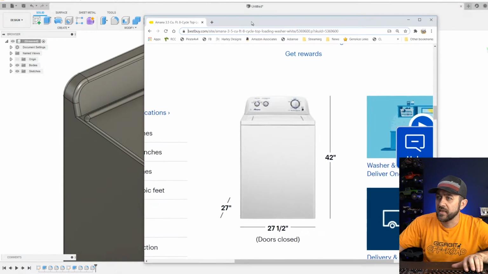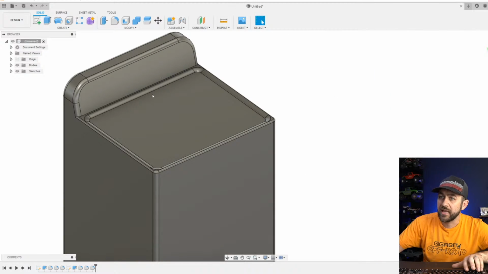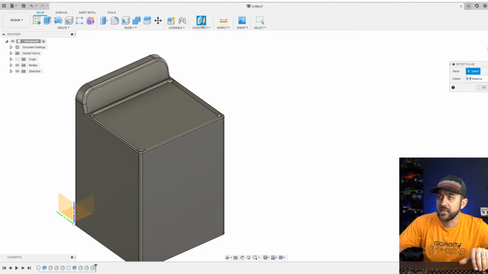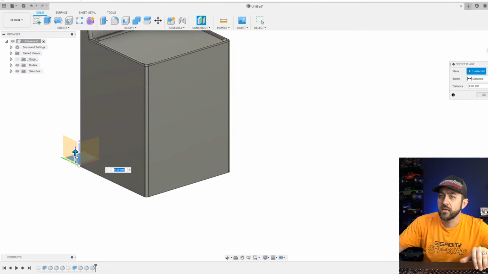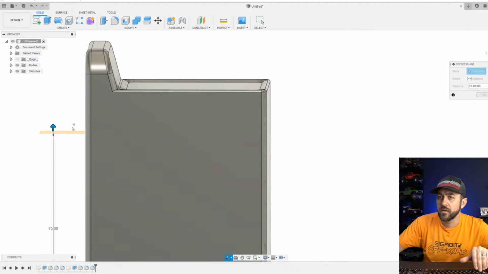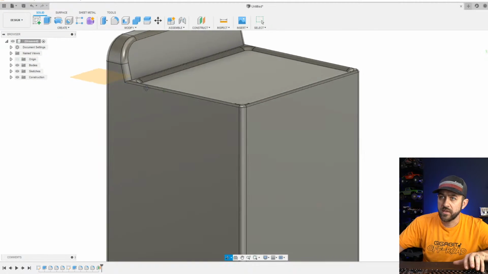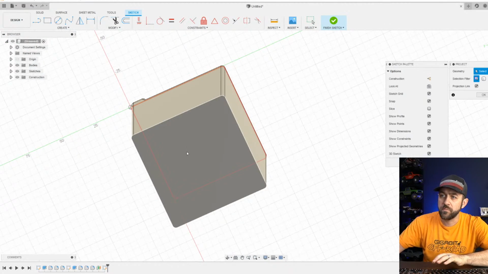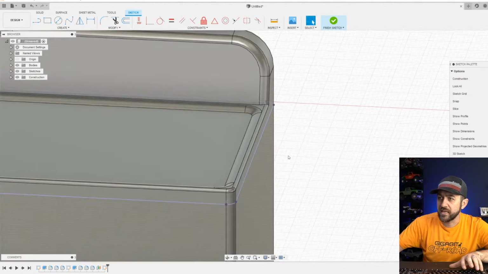Another thing is that these things always have that top lip around it. I think we should add that. So let's offset a plane. Let's offset the bottom plane to about there. I'm just eyeballing it. Now we're going to make a sketch on that plane, and then I'm going to go to the bottom, hit P for project, and do that. That'll give me all of that line work around that section.